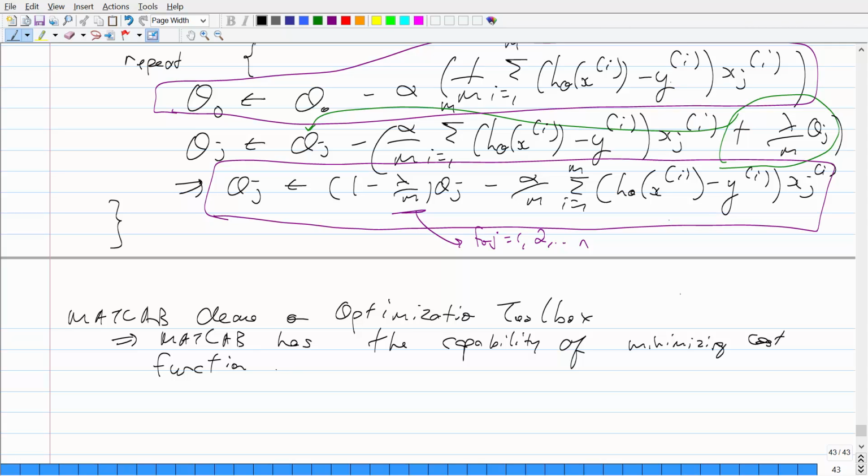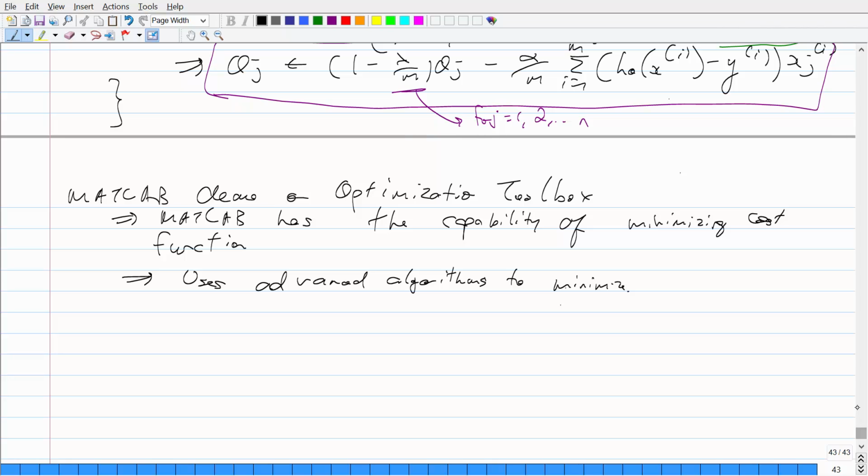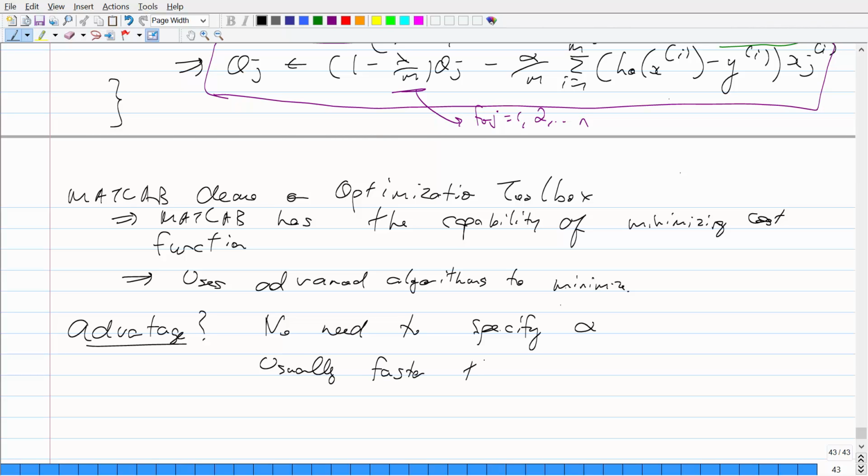So the function uses advanced optimization algorithms. There's a whole bunch of different advanced optimization algorithms, which I won't cover, but it goes through a whole gamut of them. The reason why you want to use the optimization toolbox is because you don't have to specify the learning rate alpha. That's unique to gradient descent. All you have to do is specify the cost at a particular point and the gradient at a particular point, and it'll do the rest for you. So the advantage is there's no need to specify alpha. These algorithms are also usually faster than gradient descent.